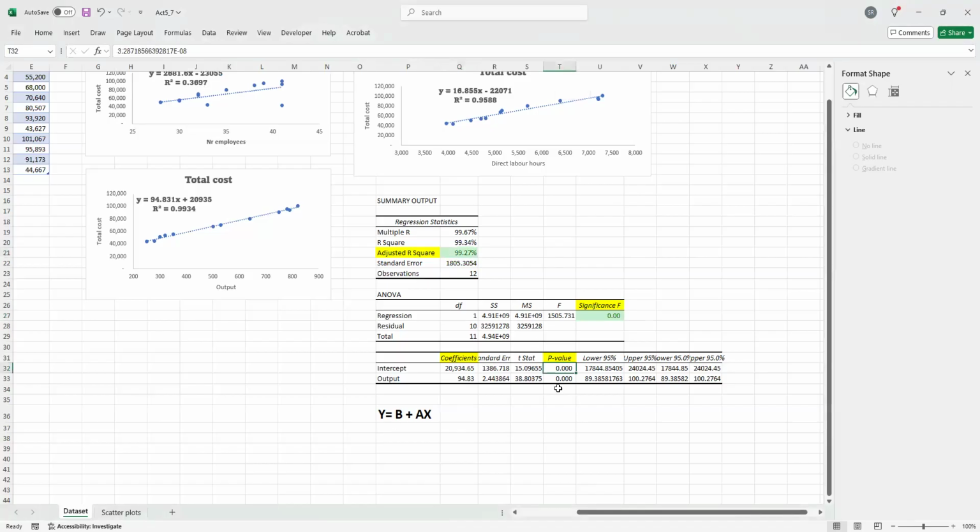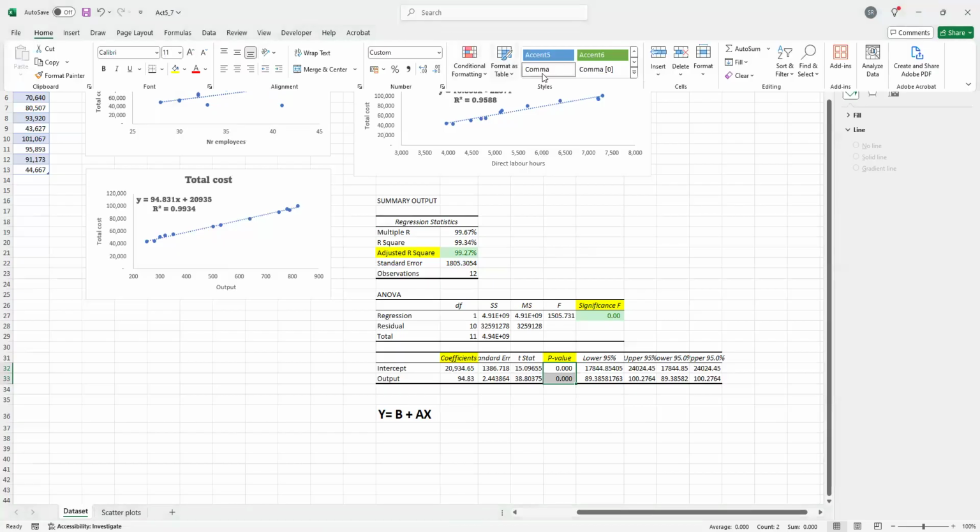And then the two of them as well, if you look at the p-value of the intercept and the p-value of the output, they are also good because they are below 0.01. Okay, so we're also going to select them as being good.